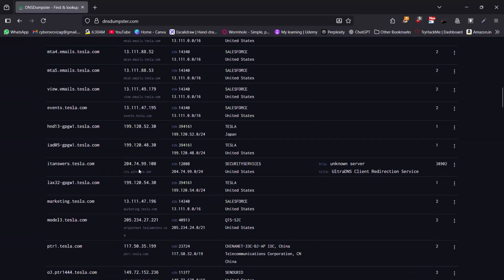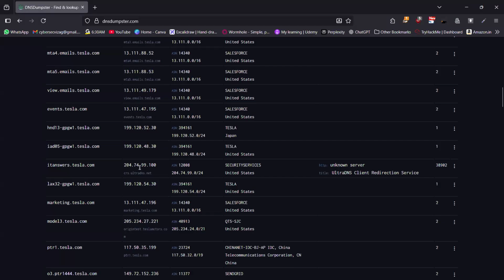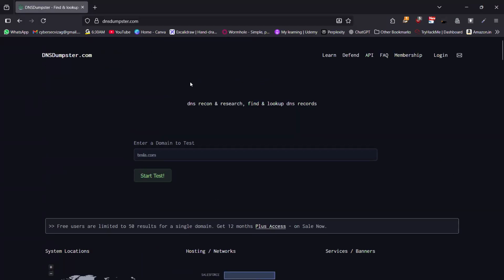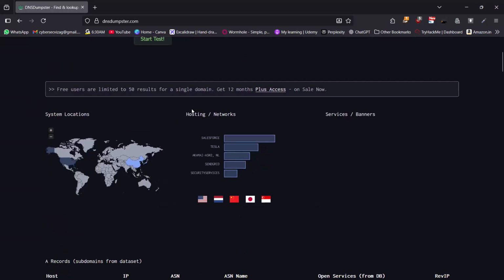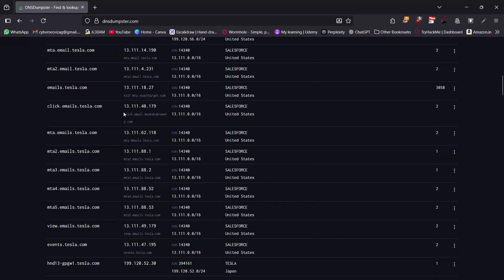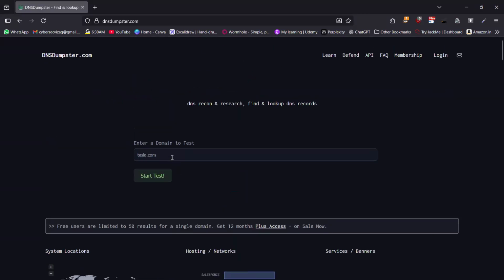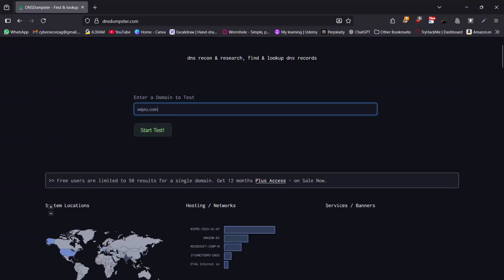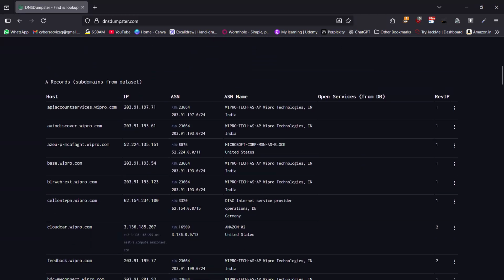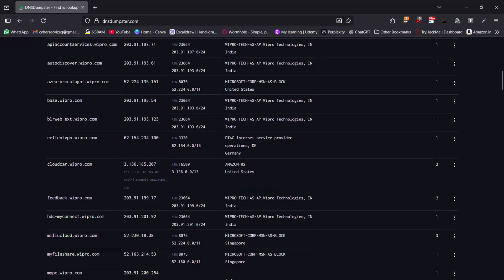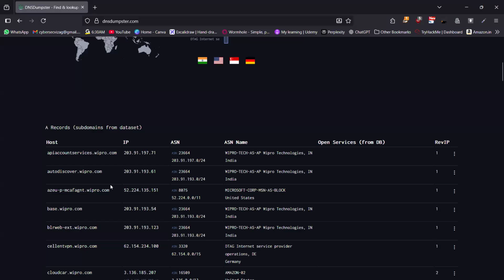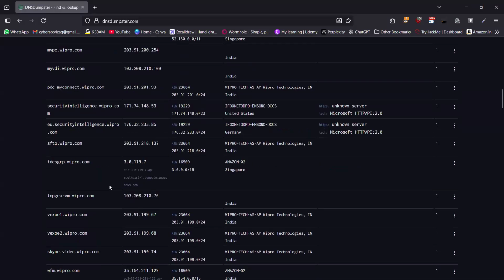The only thing is this is scattered across various servers on the internet, and what DNS Dumpster does is it collects all that data and puts it in one single place. It segregates it and puts it in one single place according to the organization. So you can search for any domain here: tesla.com, wipro.com, infosys.com, deloitte.com, or whatever. Every single organization's servers and their IP addresses are displayed here. So this is what DNS Dumpster does.